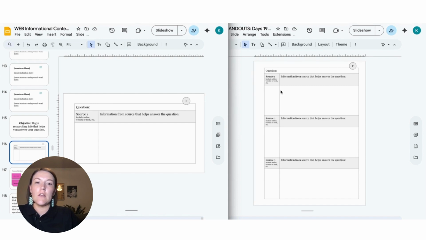I would tell them to write the information they're learning verbatim, just so they can have it handy. They can also use this handout digitally, so they can copy and paste things from the internet if you would like them to do that.